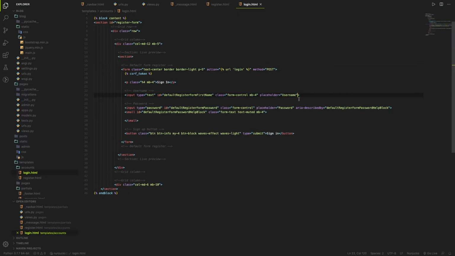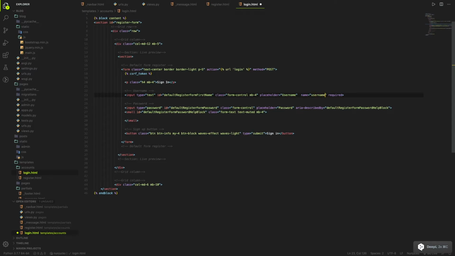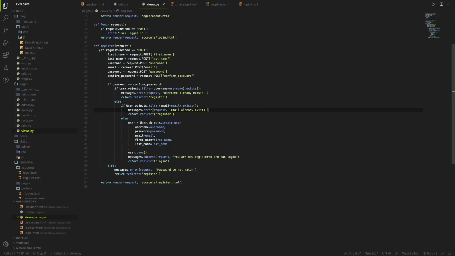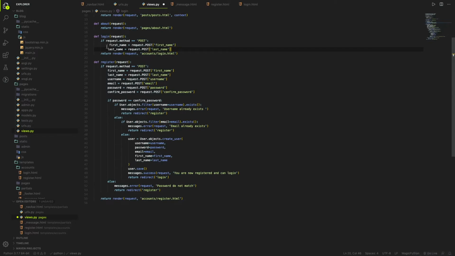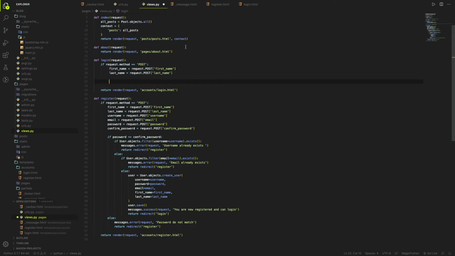For the sign-in, I should add a name in the required field. Username. Password. So for the views, we pretty much do the same thing. We get the password and the user login. We get the password and such. What else? We get the password and then we do auth.